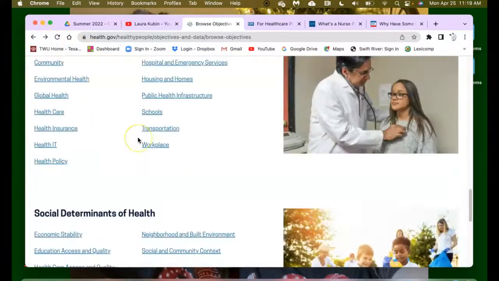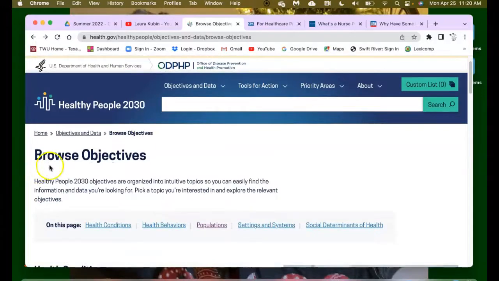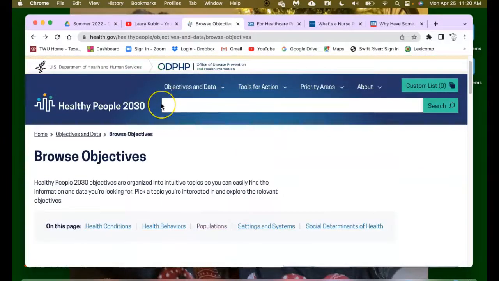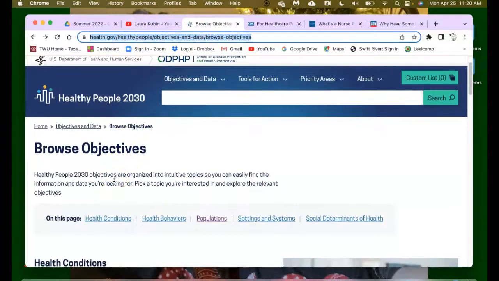And then our title. So up here at the top, we've got browse objectives for this particular page. And then the last thing would be our publishing information. So that's going to be your URL, which is this right here. So that would be what we would use for this particular site.